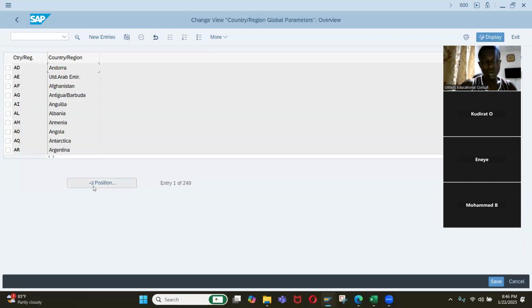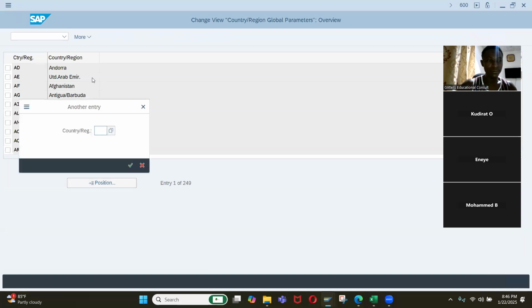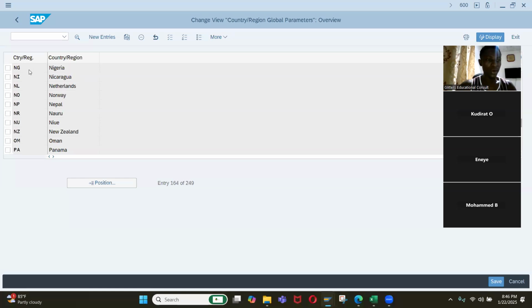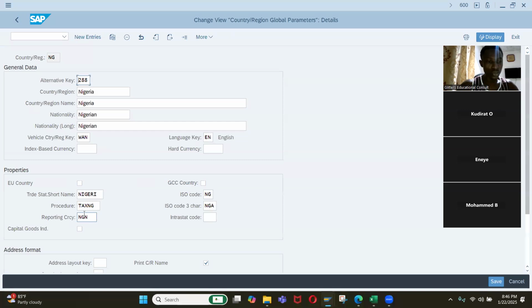There is another currency under your country. I'll put NG, which is my country, Nigeria. I'll click inside and I'll show you. You can see this place now. Reporting currency is in NGN. And you see this index-based currency, and you see add currency.